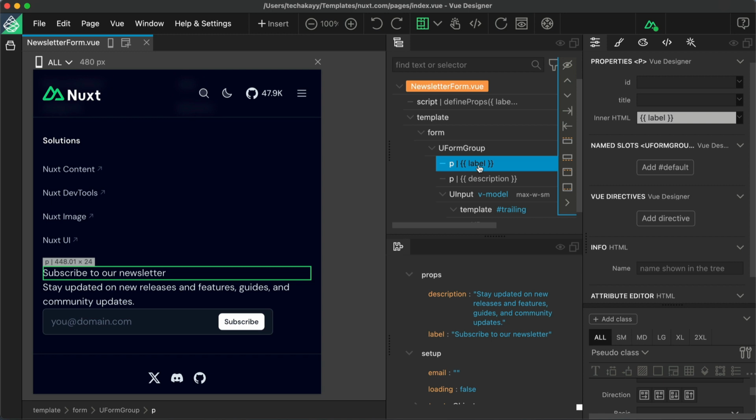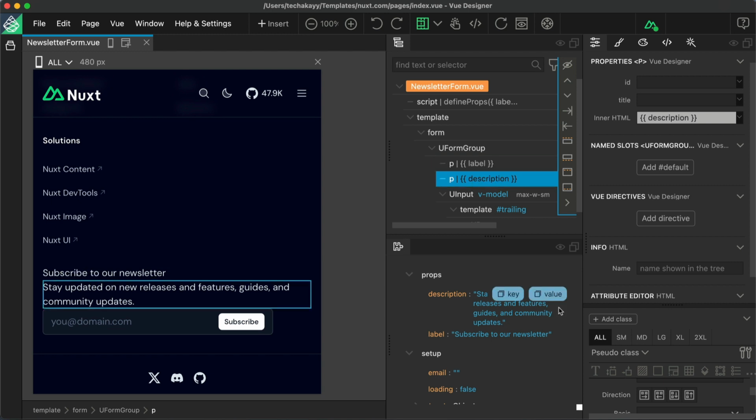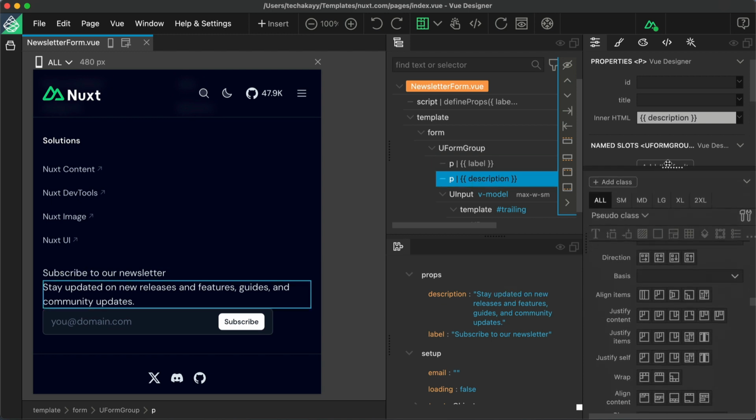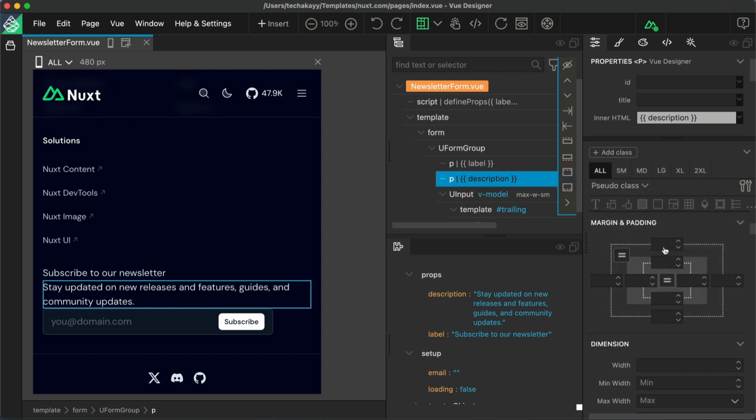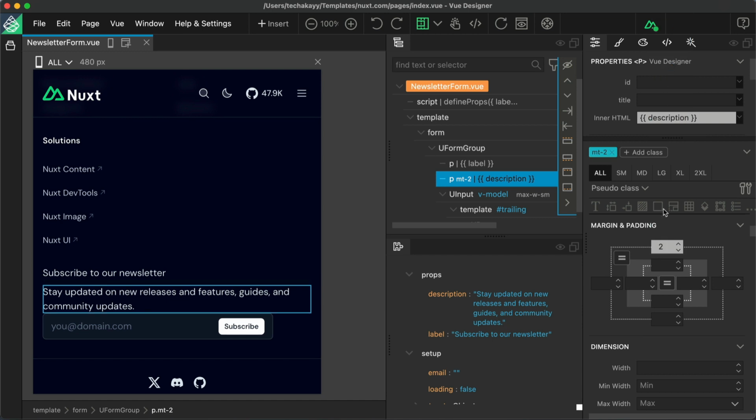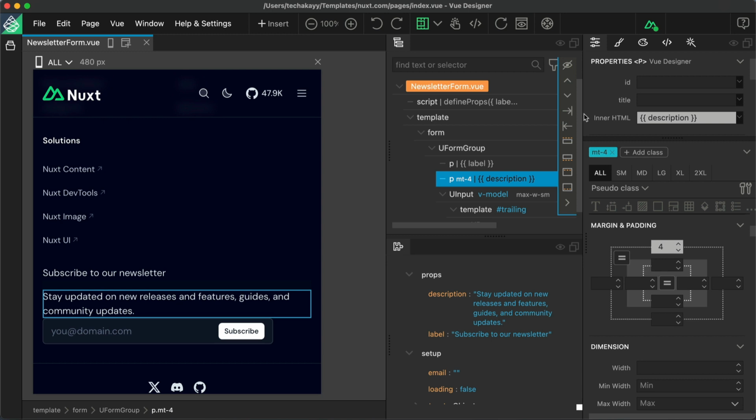But now that we've got them as separate elements in the form group, we can apply responsive, centering and that sort of stuff. So the description is sort of touching the label above. So let's add some margin on the top. Click on this second icon and then add a margin of, let's say, 2, so that it's not touching the title, or maybe 4. That looks okay.